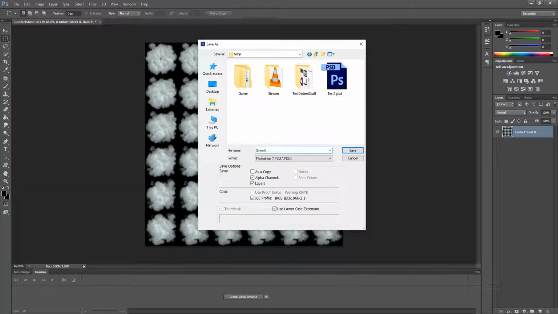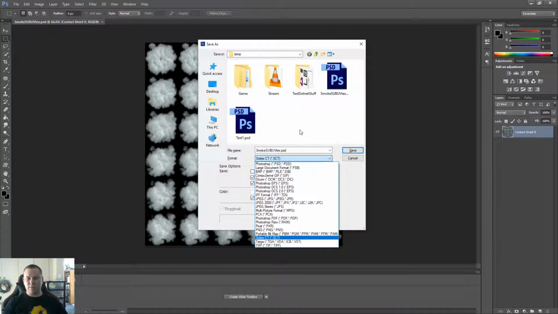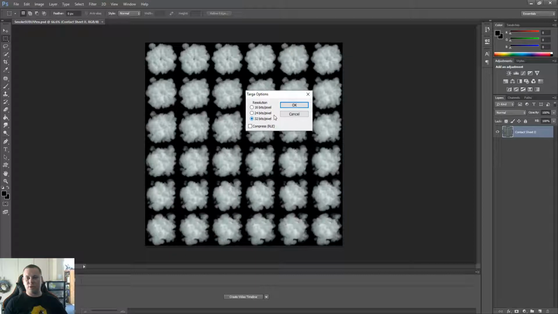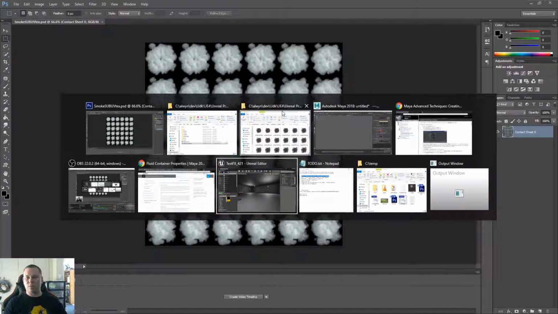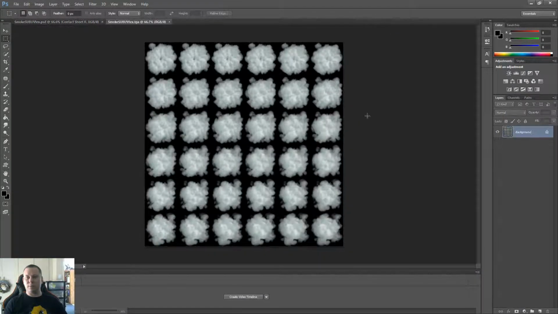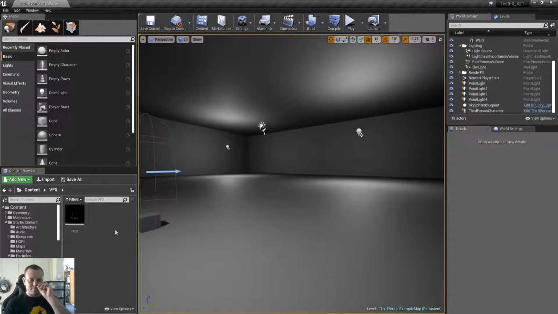I'm going to call this smoke sub UV text. And then I want to save this out as the TGA. Here you choose 32 bits per pixel. And then I'm going to open it back. Make sure alpha. Right, now we can jump on over to Unreal Engine.